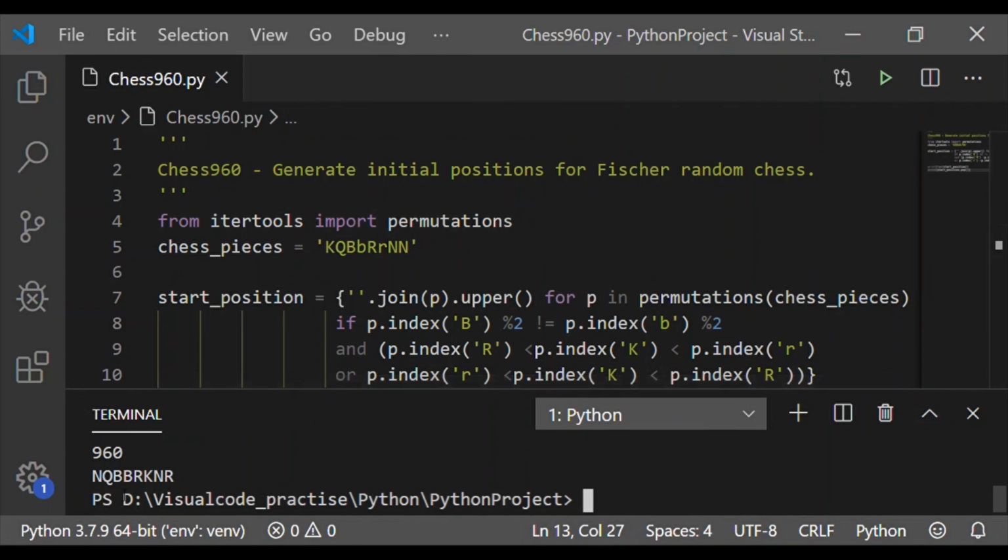So again executing, we got another random initial position satisfying the conditions, where the bishops are in 3rd and 4th position, odd and even, and the king is between the two rooks.